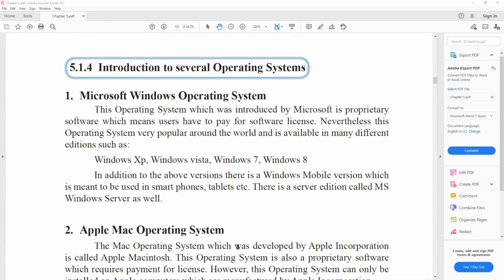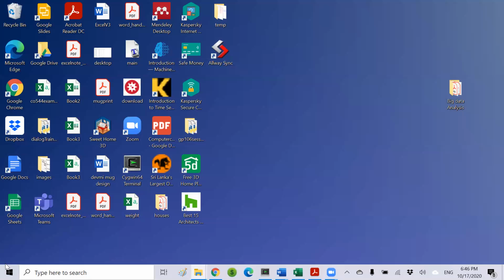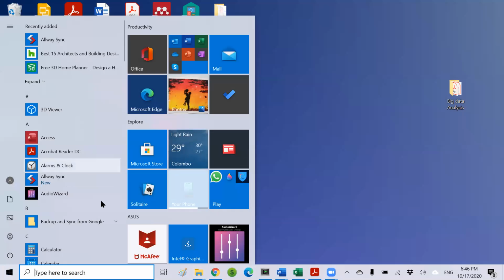So let's look at several operating systems available. Now what we have is Windows. Let me just show you my machine. I have Windows 10. For example, let me share my screen. This is my desktop, and then you can click. It's actually a tile interface because it's Windows 10.